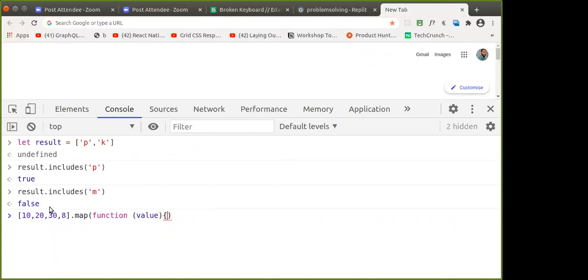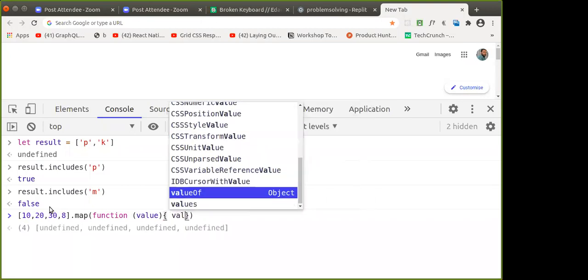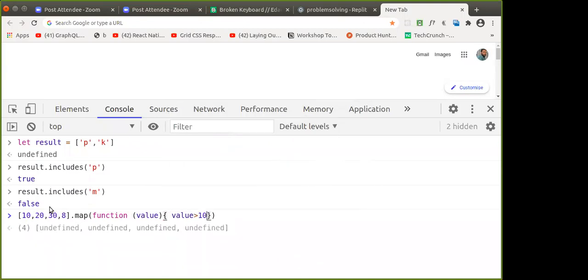Now we are writing the code, simple code here. Whatever code we want, we are writing here. Now I want to get all those values which are greater than 10. So value greater than 10. So we must use the statement return here, return value greater than 10. Okay. So if value is greater than 10, you are going to return that one.